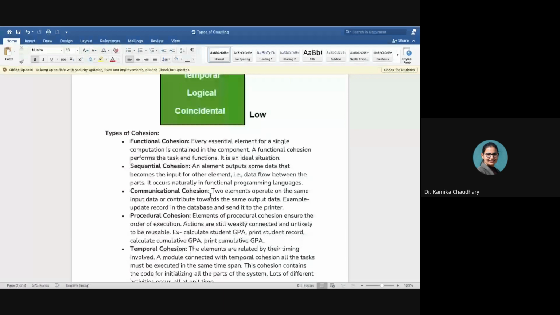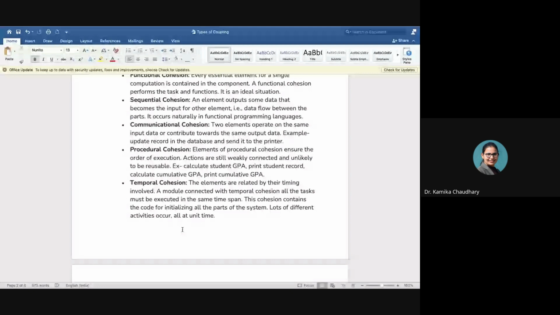Then we have procedural cohesion. The elements of procedural cohesion ensure the order of execution. Actions are still weakly connected and unlikely to be reusable. For example, calculate the student GPA, print the student record, calculate the cumulative GPA, and print the cumulative GPA. These points are just discussing different parts of a program; they are not different modules. They are a single module. Procedural cohesion means following a set of steps, and when required, these steps are cohesively present in one module. That comes under procedural cohesion.